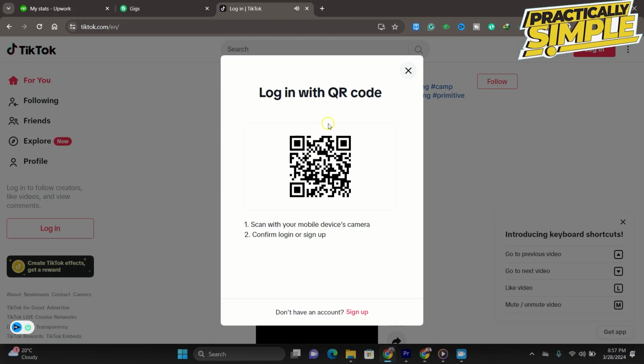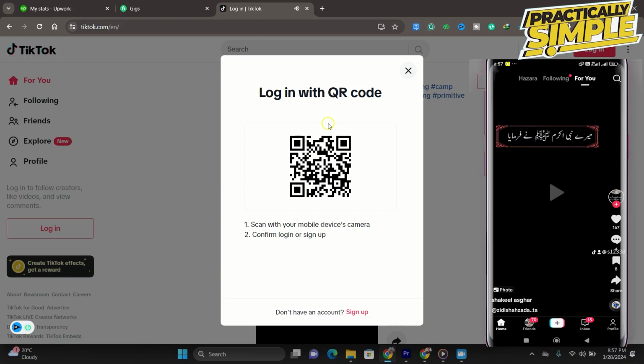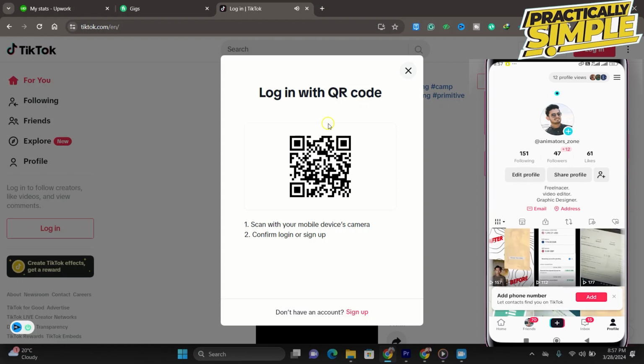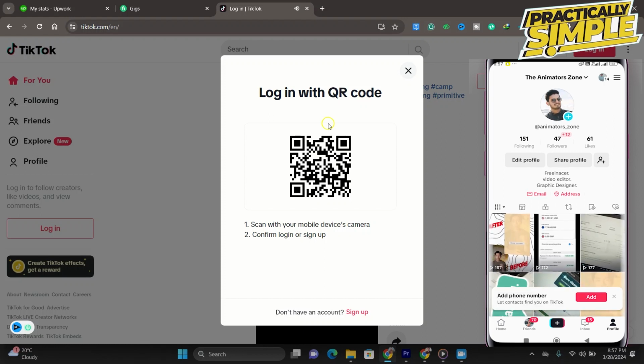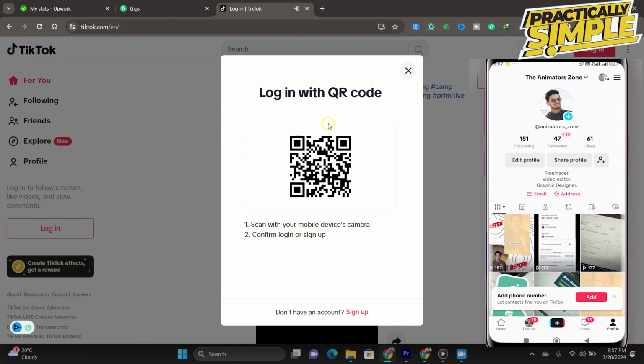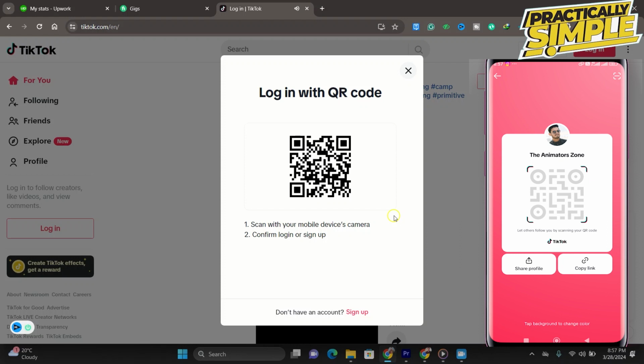The next step that we have to do is to get our phone and open the TikTok application. The process is absolutely the same if you are on iPhone as well as on Android. So just follow the steps. Make sure that you are logged into your TikTok account on the phone, and then go over to your profile. You will see the edit profile and share profile option. And we want to click on share profile right here.